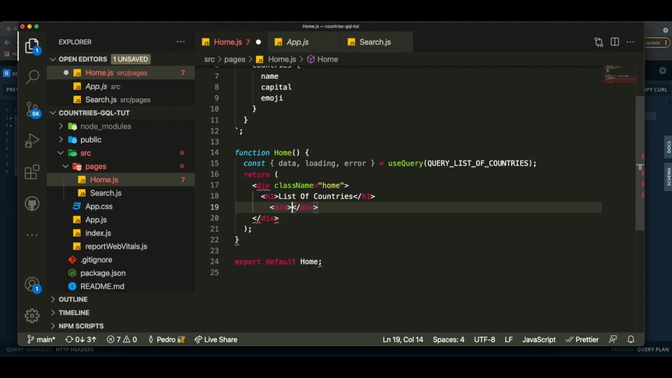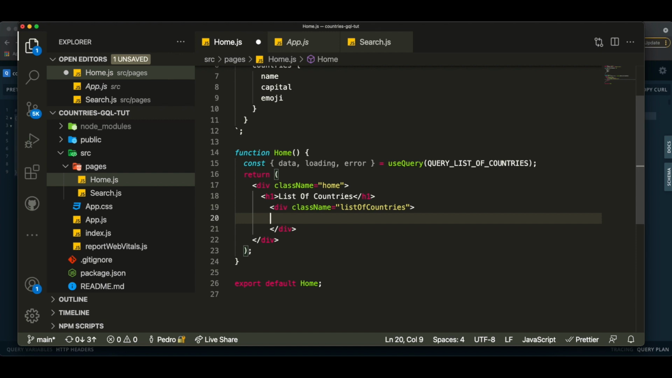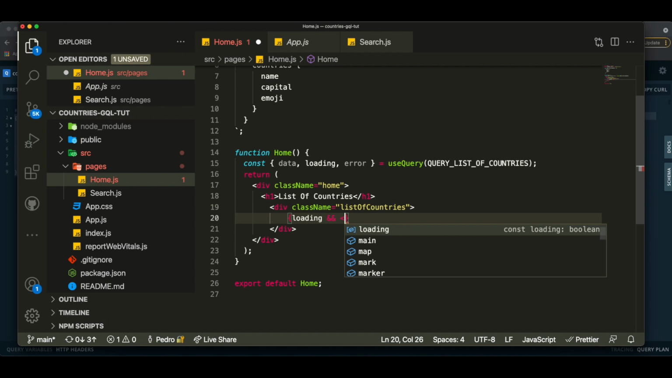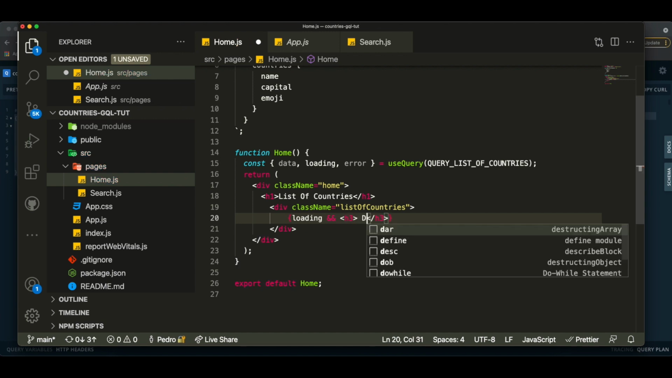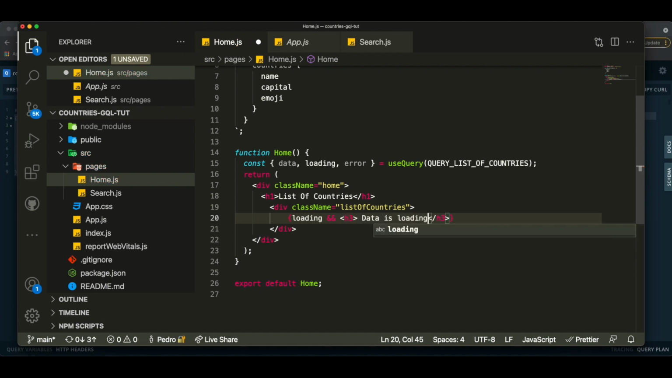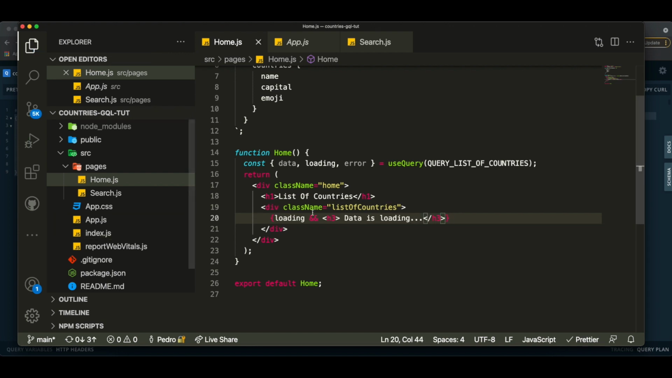Let's just call it, I actually put a class name over here, and let's just call it something like list of countries, like this. And I want to first of all check to see if it's still loading. So if loading is equal to true, then we want to just render an H1 saying, or actually I'll make this an H3 just because it looks a little bit better, saying something like data is loading, and then 3 dots, just so that while the data is loading, we see that the request is actually being made.